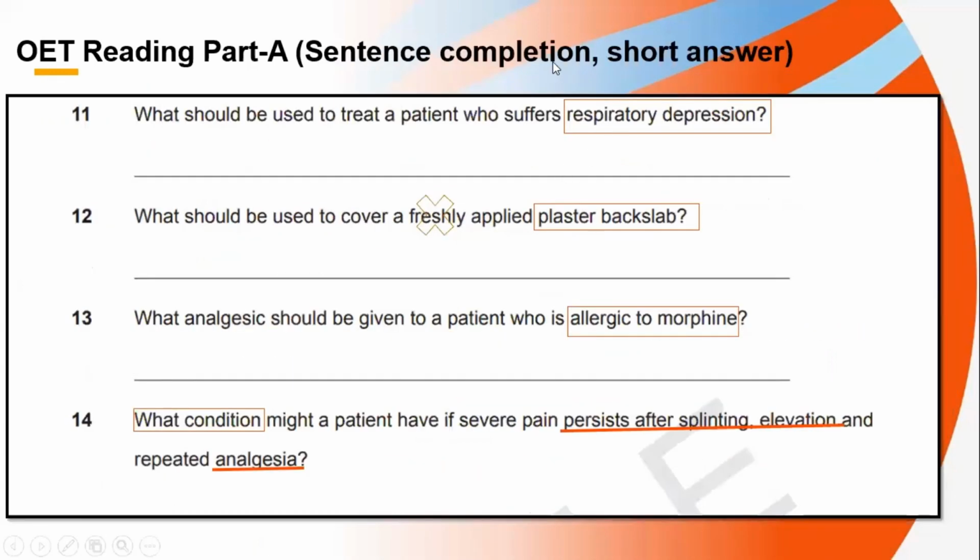Okay, yes. Now we can see there, what should be used to cover a freshly applied plaster back slab? As you can see, I have put a cross on "freshly applied." Freshly was a distractor. We will be looking for the plaster back slab. What should be applied to cover a plaster back slab? So we know that it should be in text Delta.